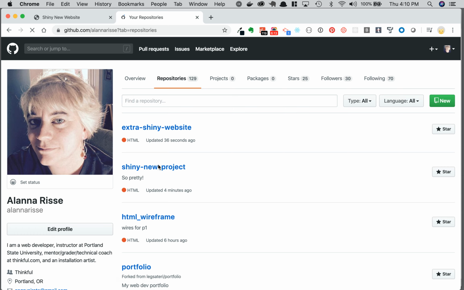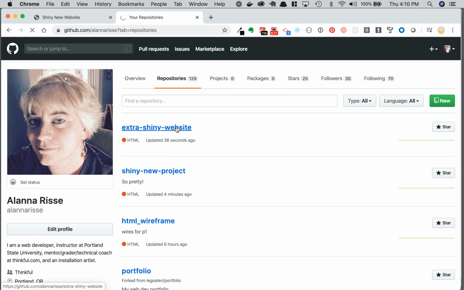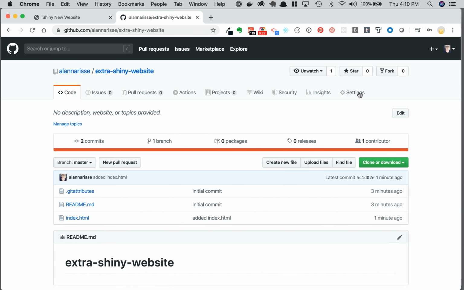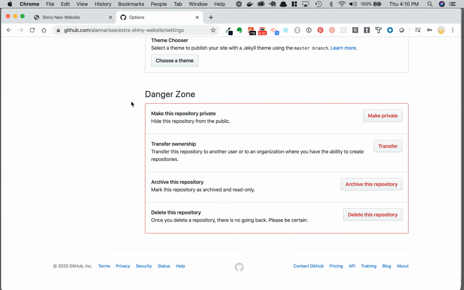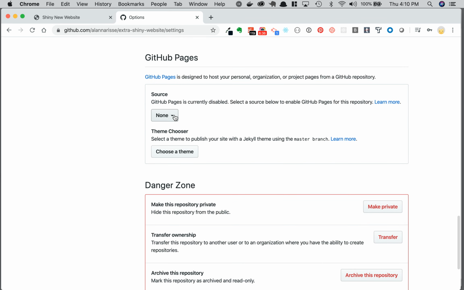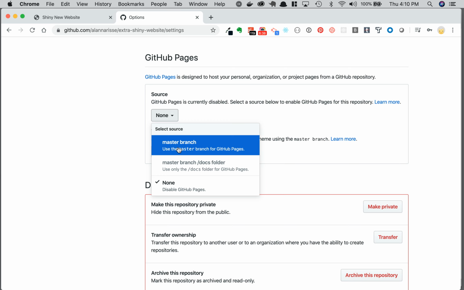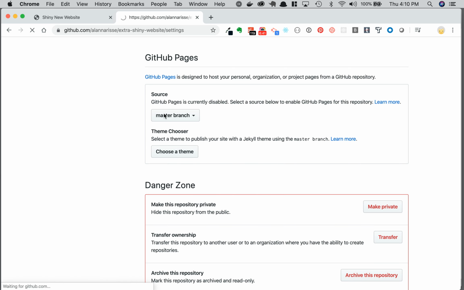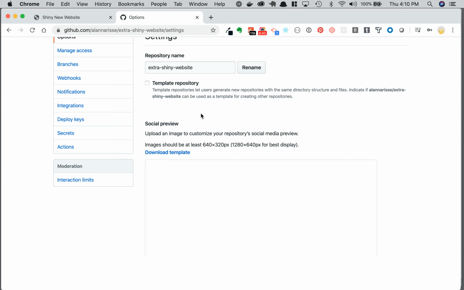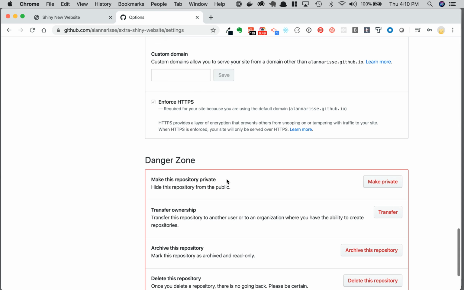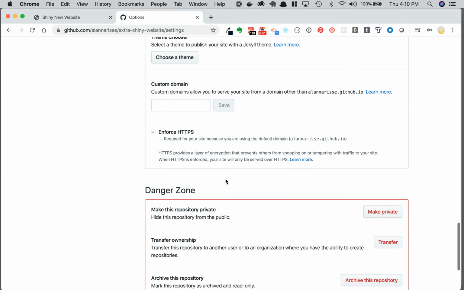So there's extra shiny. And then remember, if you want to publish it live so that you can view it as an HTML page, that's where you want to click on settings, scroll down, and make sure GitHub Pages has selected master branch from the source dropdown. So right here, and that will make it live. It'll take a few minutes, but it'll be live quickly. And once the page reloads, if you scroll back down, the link will be right at the top of that section.